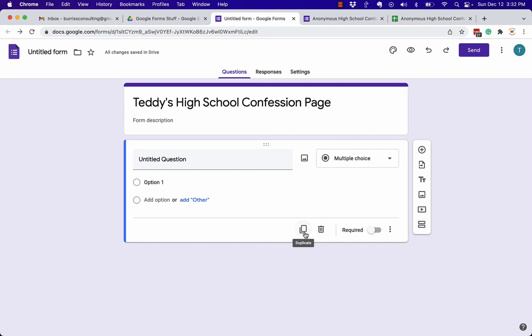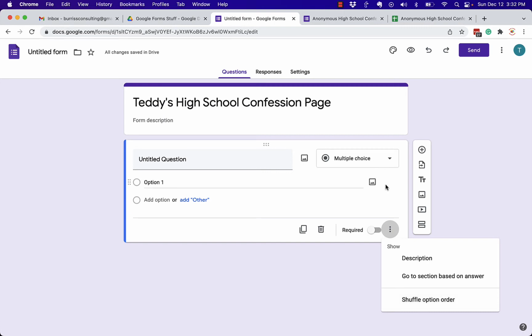And lastly, down here is duplicate a question, throw it in the trash. Required, which means they're going to have to select something or put something into this answer on the form. And the 3 dots lets me show the description, go to a section based on this answer, or shuffle the option order if they use multiple choice or checkboxes.